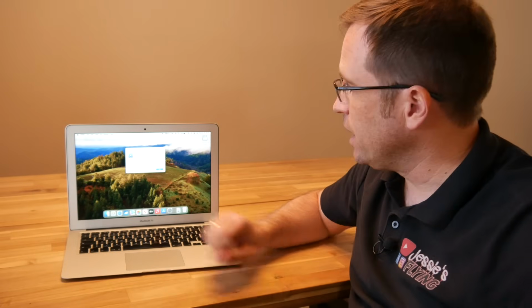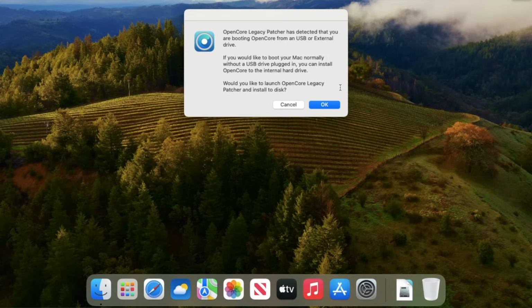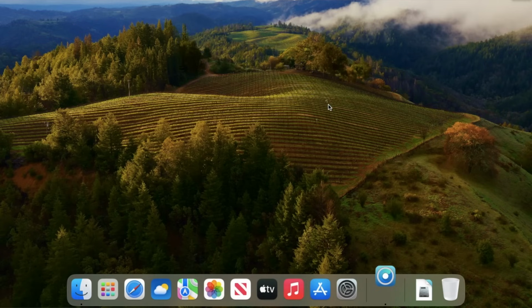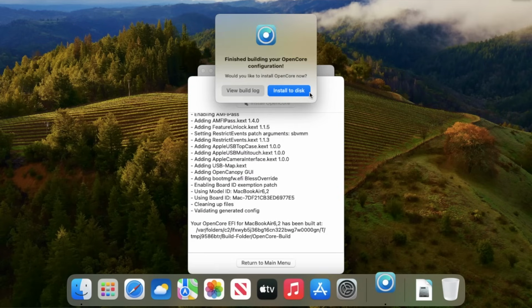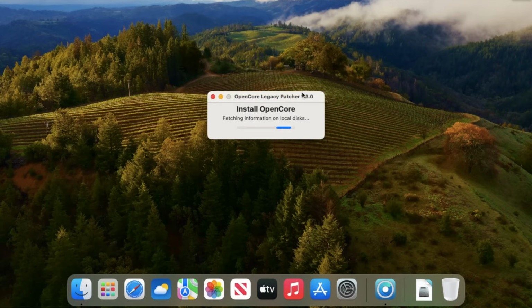In a few minutes we should be greeted with the login screen, and then we can check if the root patches are installed. So here we are after we had the login, and OpenCore just detected that we booted off the USB drive. So if you haven't yet, that is the time where you can click OK and install the OpenCore Legacy Patcher version 1.3.0 to your disk, so that you can just boot from your hard disk.